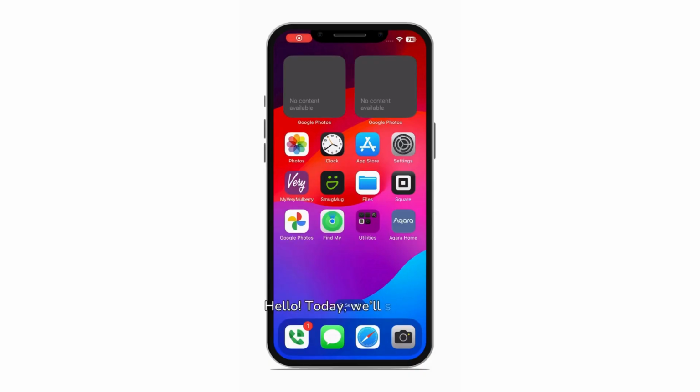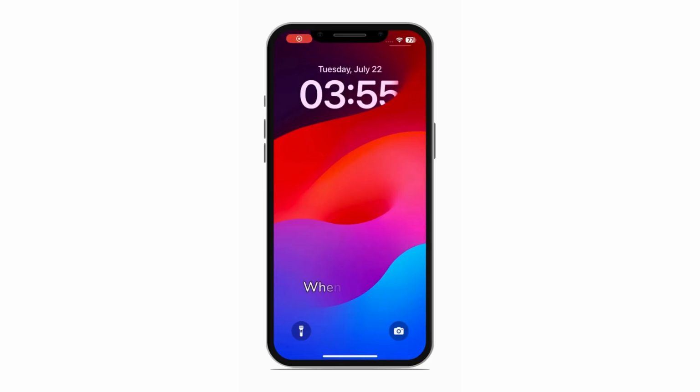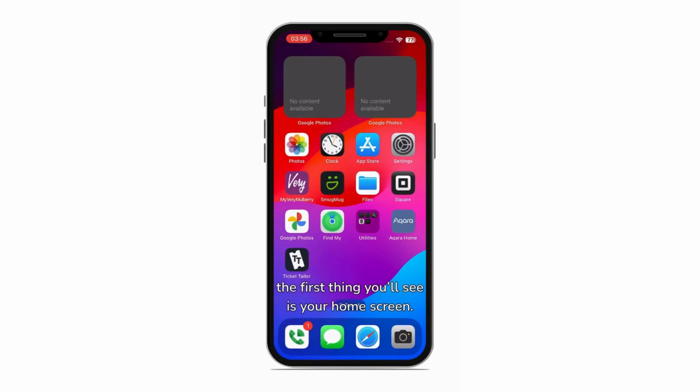Hello. Today we'll start by understanding your home screen. When you turn on your iPhone, the first thing you'll see is your home screen. This is where you can find all your apps, those colorful icons that let you use your phone's features.